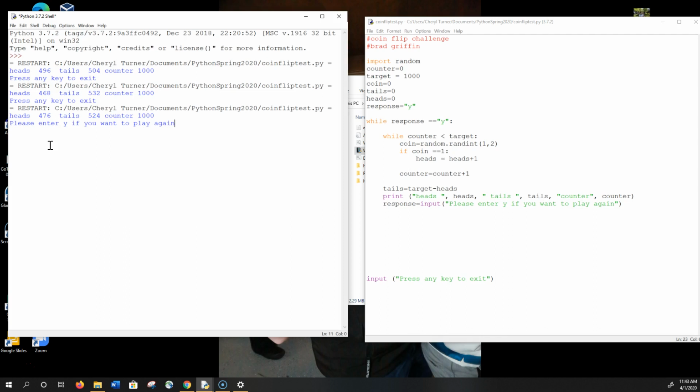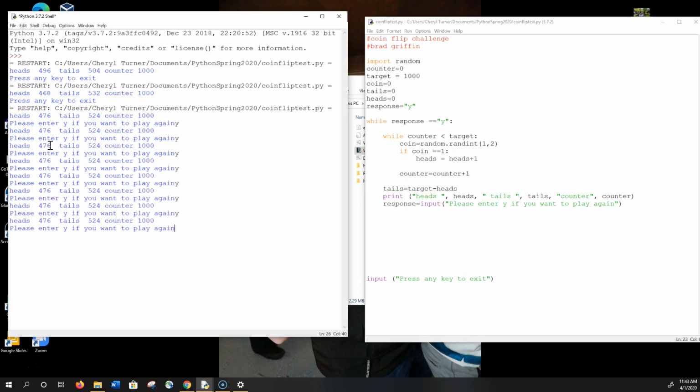So I'm going to enter a lowercase yes. Oh, wait a minute. I see a problem developing. So it is looping my program, but notice what's happening. I get the exact same number of tails and heads. So why is that? Let's go back to our program, take a look at it really quickly. So I run this program the first time, and counter spins up all the way to 1,000.